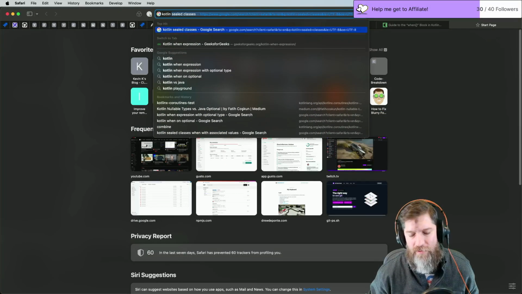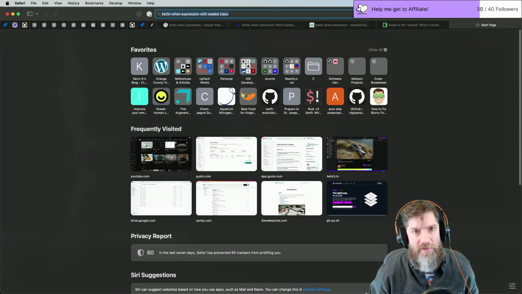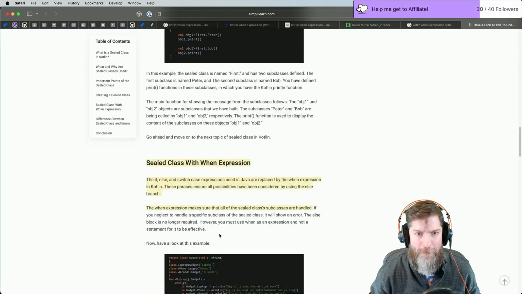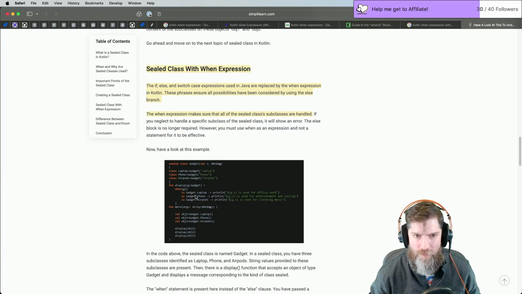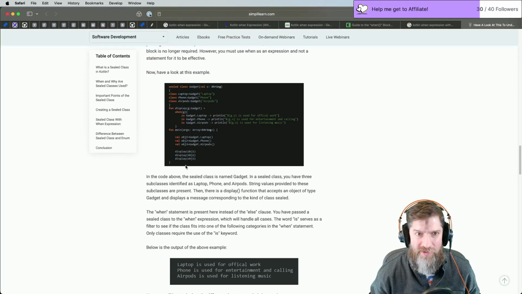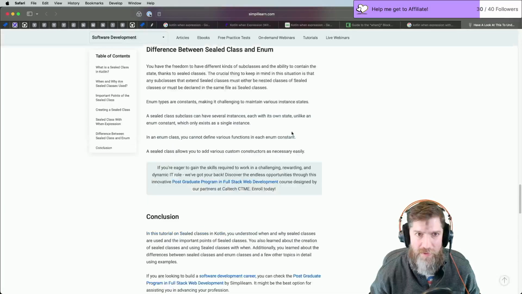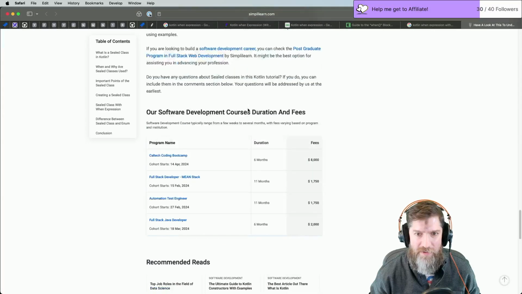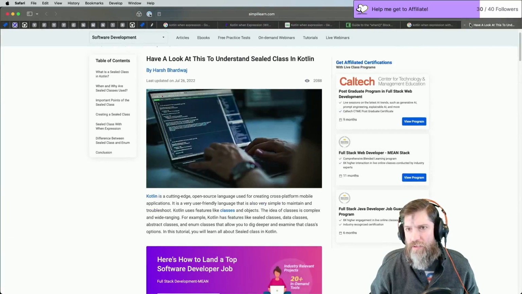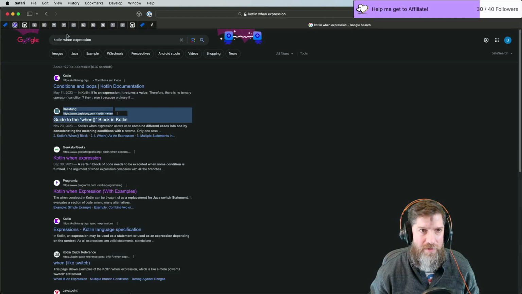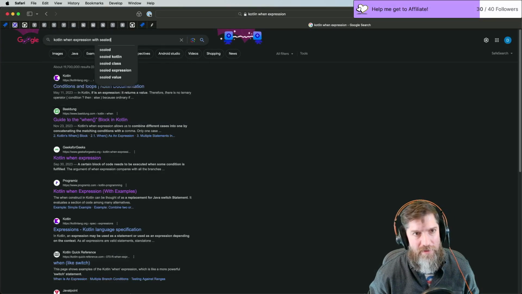Oh my goodness, Kotlin when expression with sealed class. That's great. That's not an interesting sealed class. It's just a stupid enum. Difference between sealed class and an enum. Yes, I know the difference. Why is everything so half complete? Kotlin when expression, sealed class containing associated data.